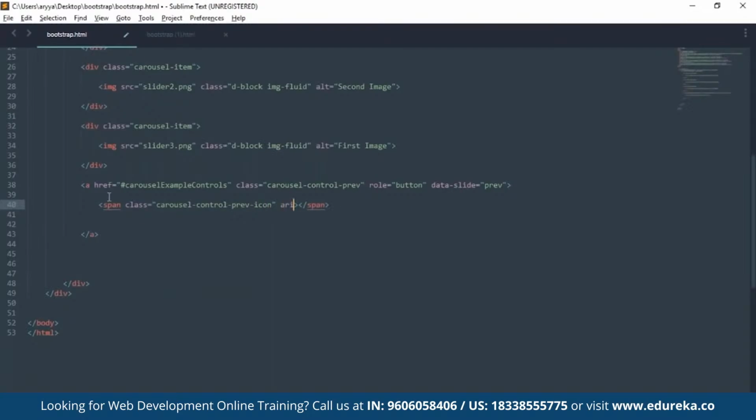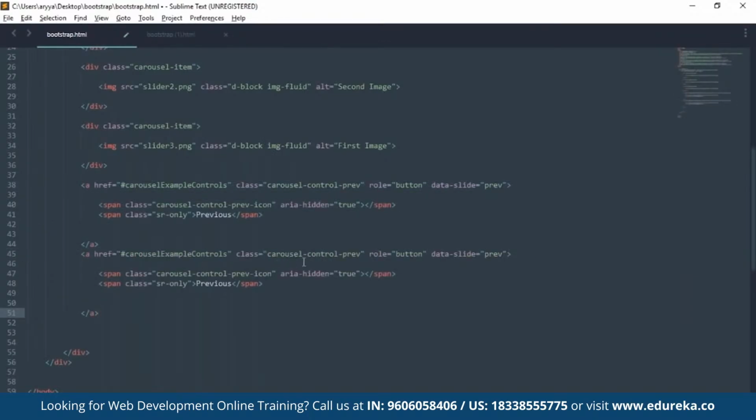And let's also add aria-hidden, and let's say it's going to be true. And out here we will also add another span, and this will say previous. And out here we also have to add a class called sr-only. Now we also have to create a next button. Just copy that down, and all you have to do is say carousel-control-next out here. Let's say the data-slide is also going to be next, and we are going to use the next icon, and previous should say next, and that's it.